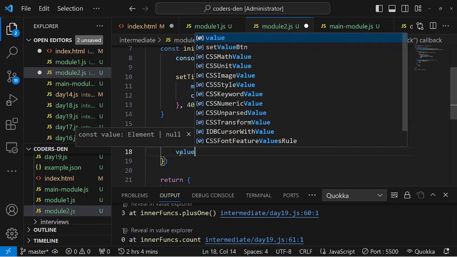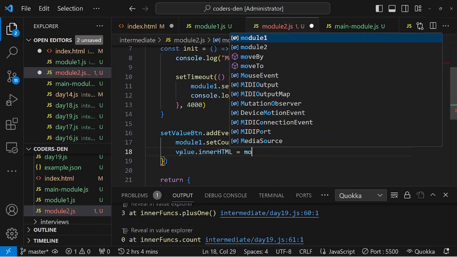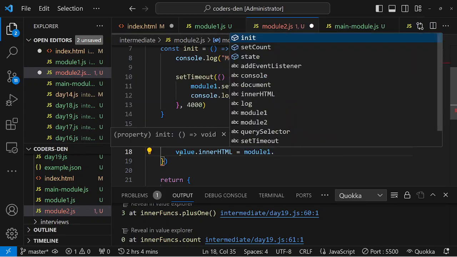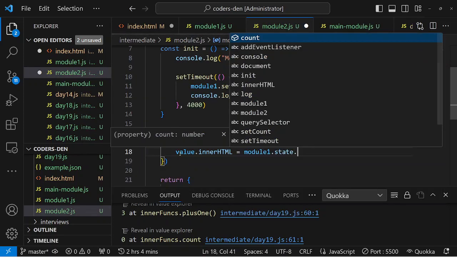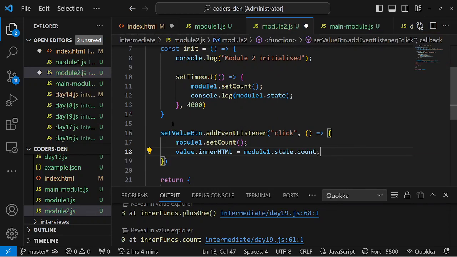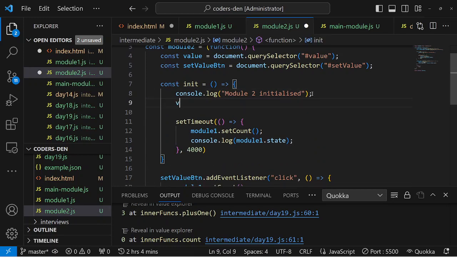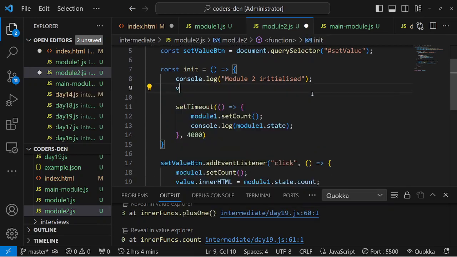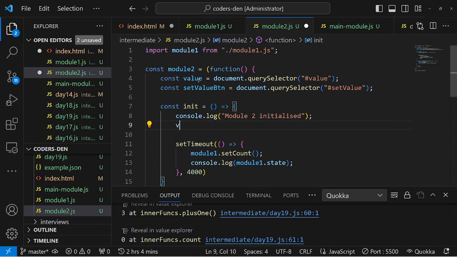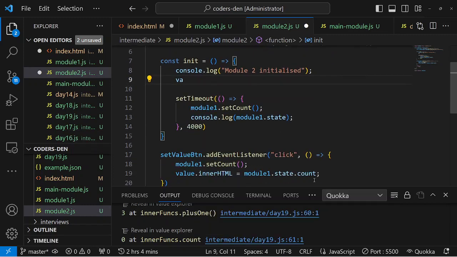So value dot HTML is equal to module1 dot state dot count. Of course, when this is initialized, we would also like that to happen. We would also like value to show the current value of that state. So we're just going to do this again.